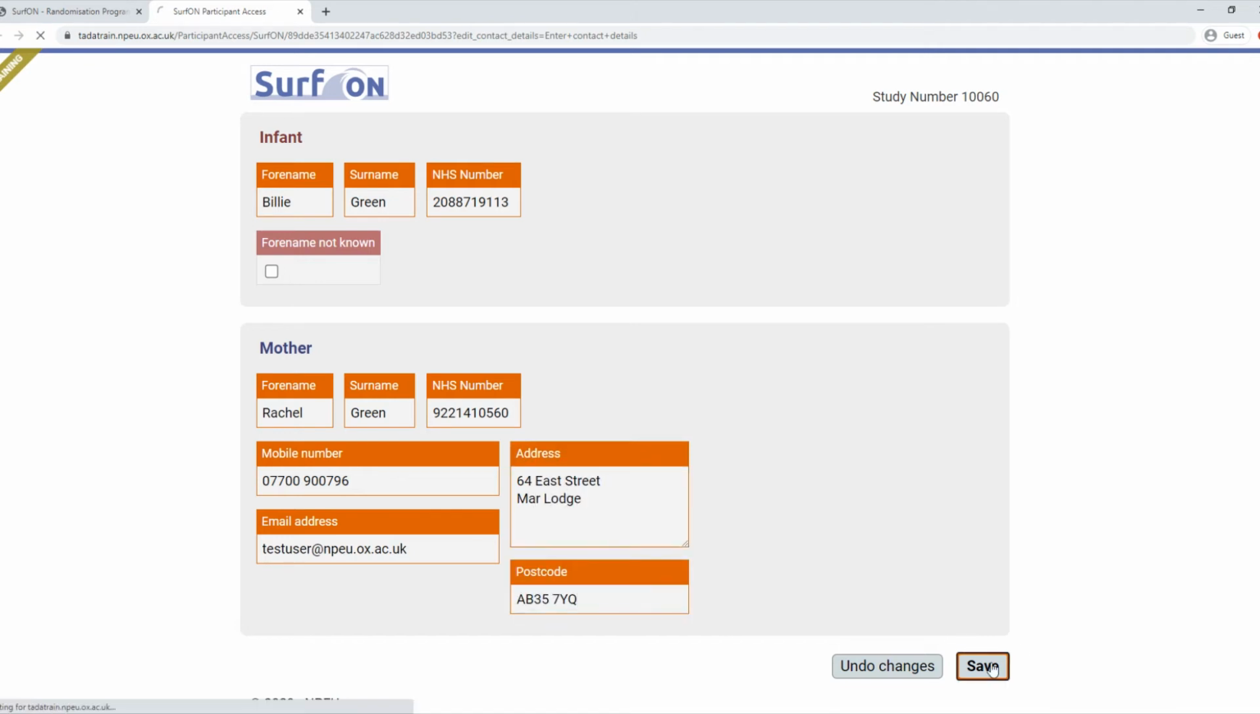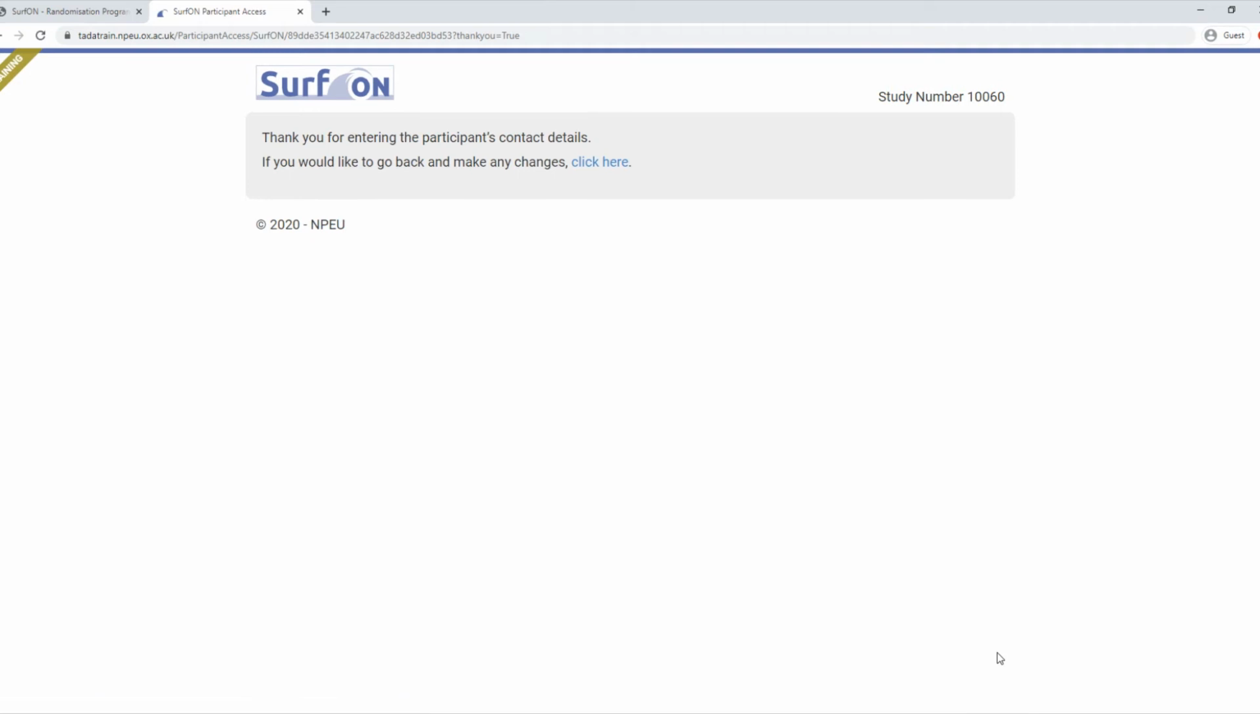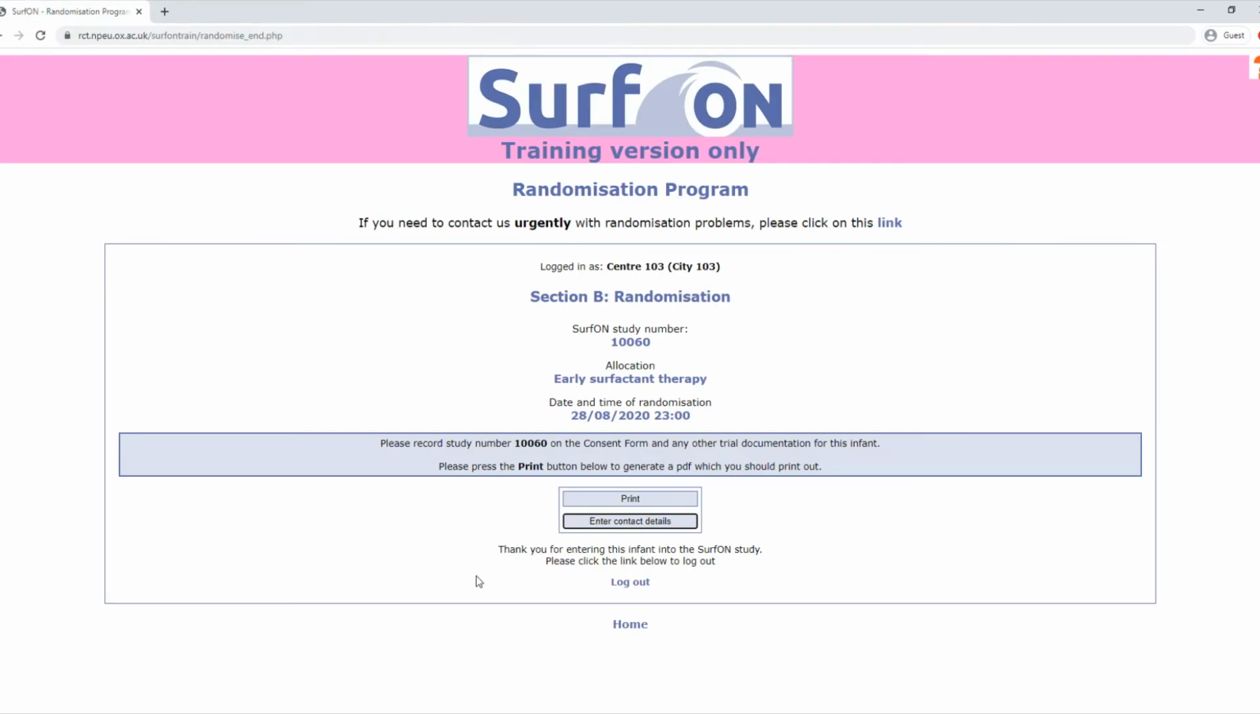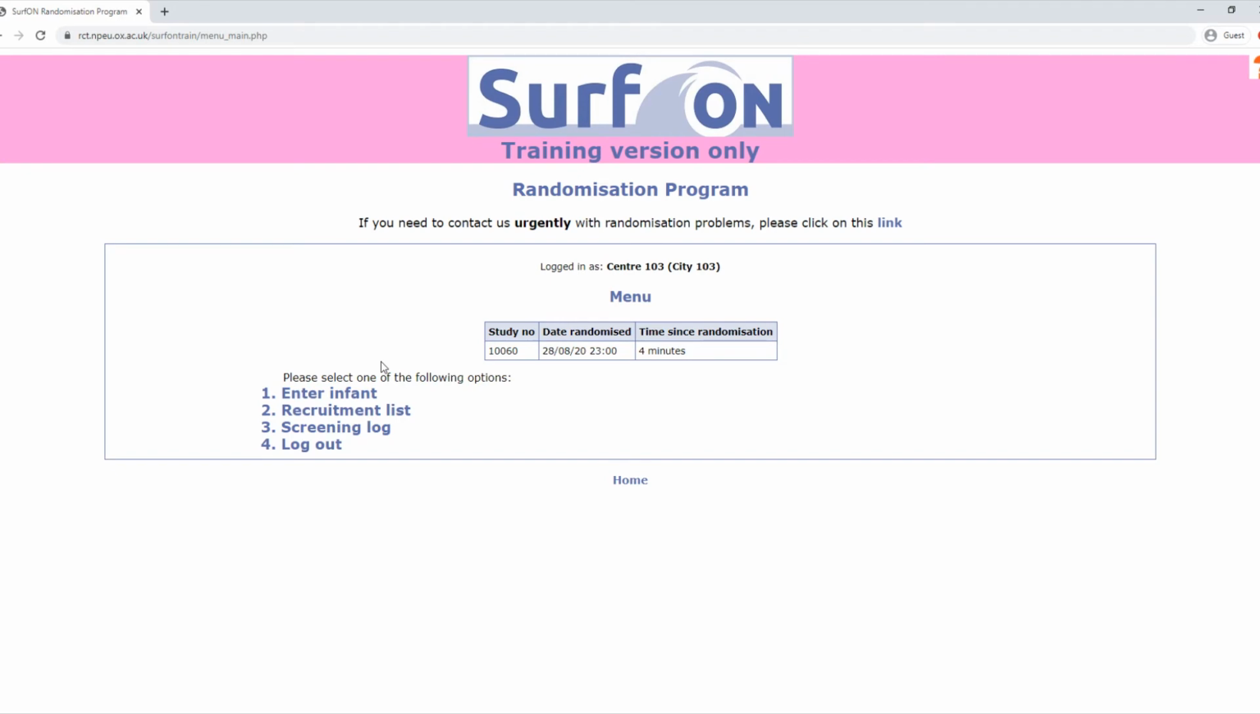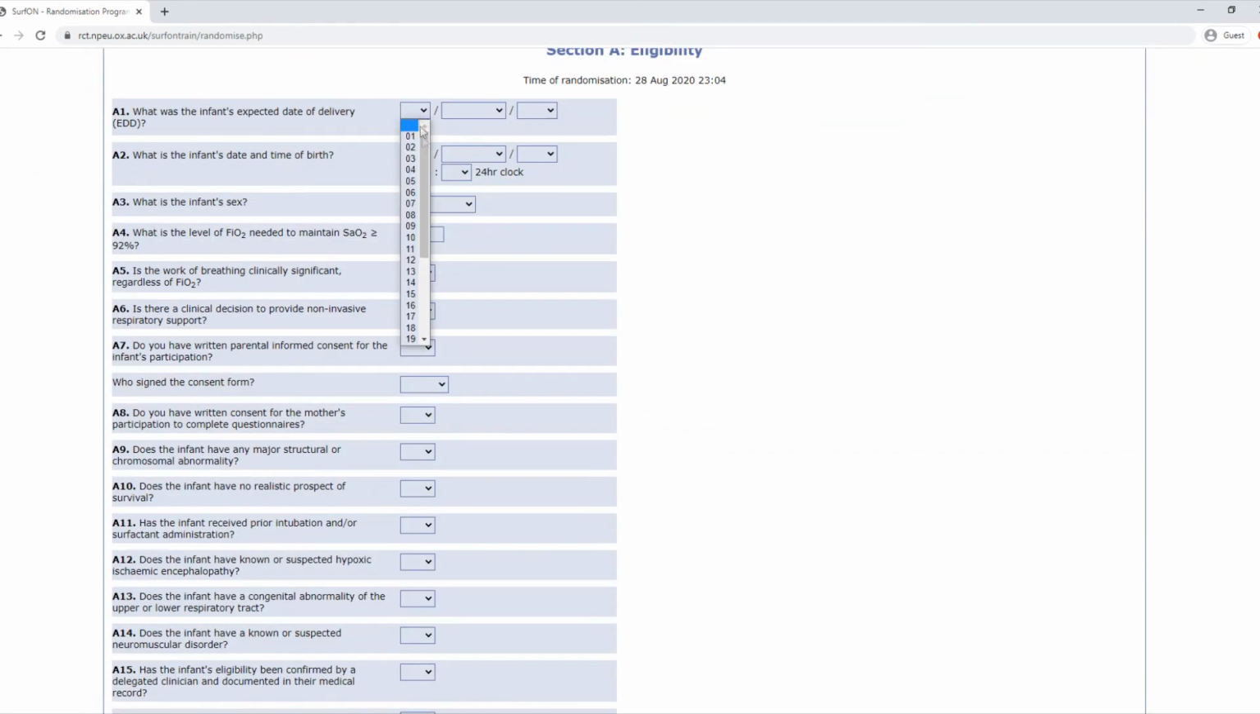After entering this, I can close the tab and return back to the home page. You can see the infant just randomised appears at the top of the home page. I'm now going to enter another infant into the trial with some different data to show you what happens when data that makes the infant ineligible or data slightly out of the normal range is entered onto the randomisation program.